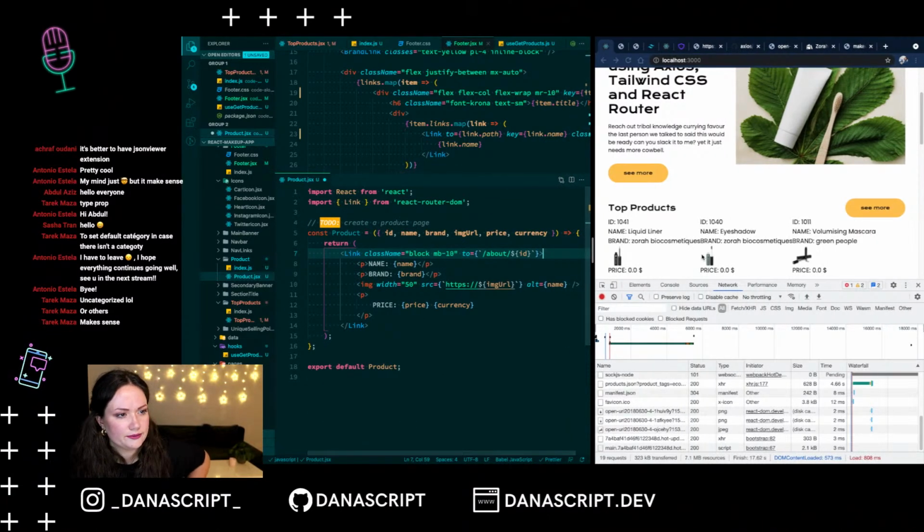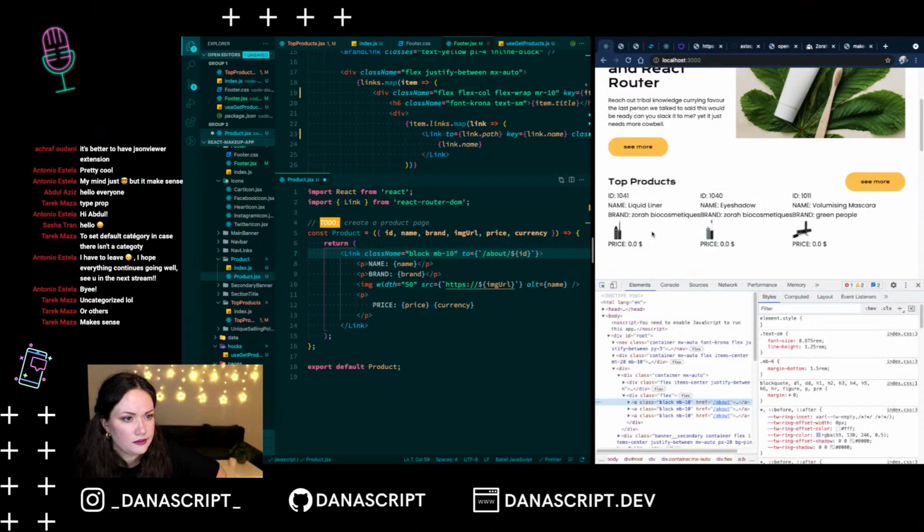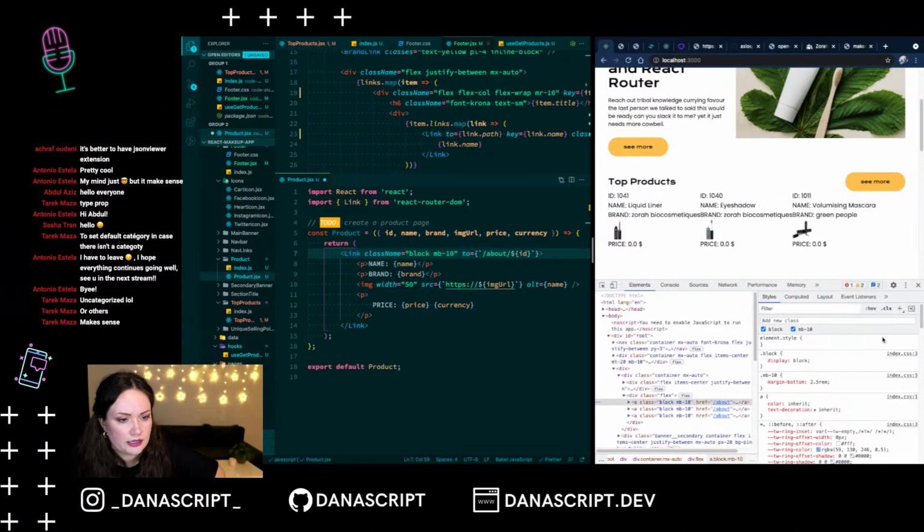Okay, now design. So here we have the A. Let's go to our classes. And now we're going to start with our Tailwind CSS magic. So what do we want to add?